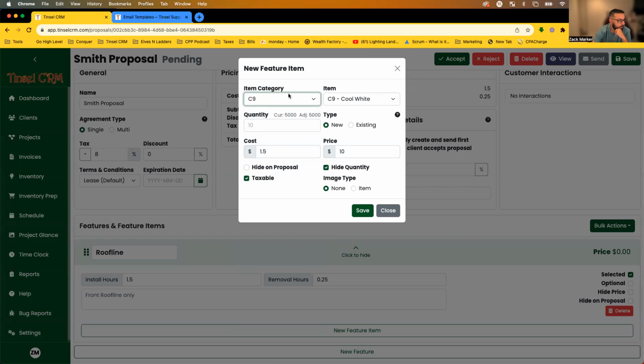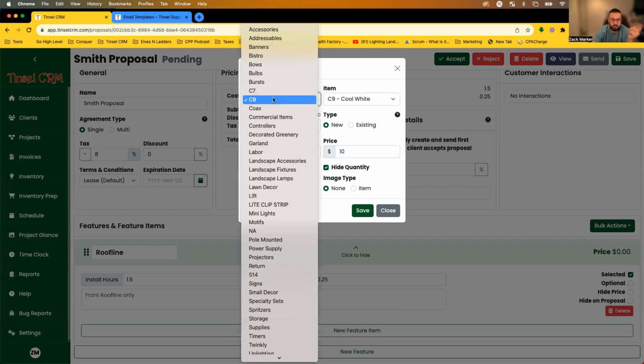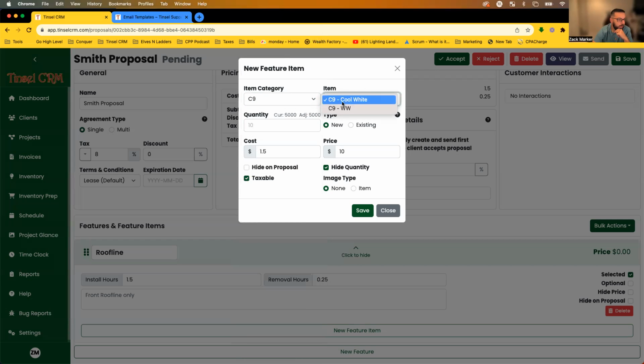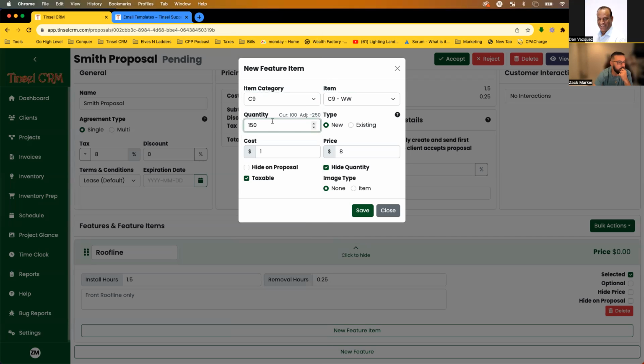C9. So pick your item category. And again, this is why this category is so important when you're putting in your inventory, because if you don't put a category, there's no way to find it when you build a proposal. So C9, and we're going to do C9 warm white. Let's say it's going to be about 150 of those.